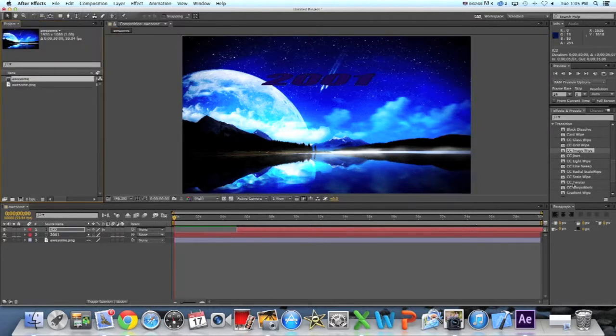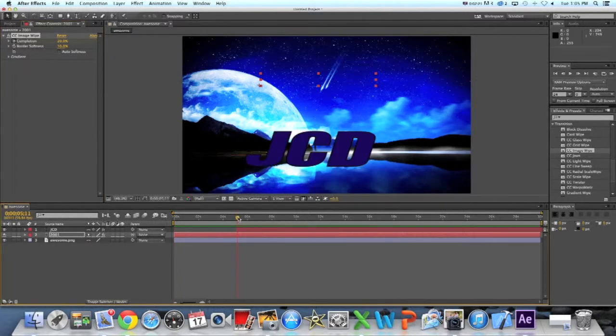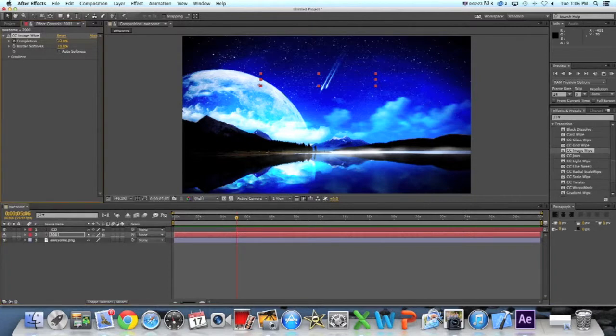Wait, what? Okay, sorry, I messed up there. Wrong text box. So you're just going to slowly drag, and right there, you want to stop it right where the text disappears. You're going to click on the tiny little stopwatch, and this will create a keyframe. Now you're going to slowly drag that down to 0 or whenever it comes fully back, which in most cases is 0, however some it's not.